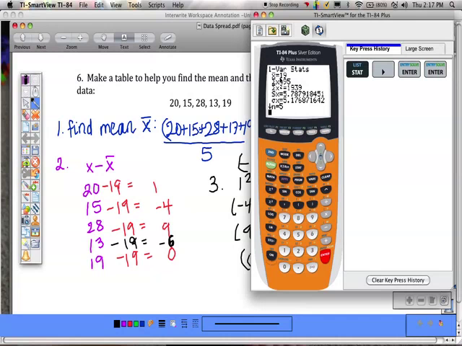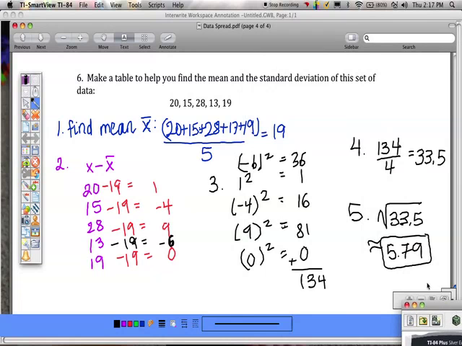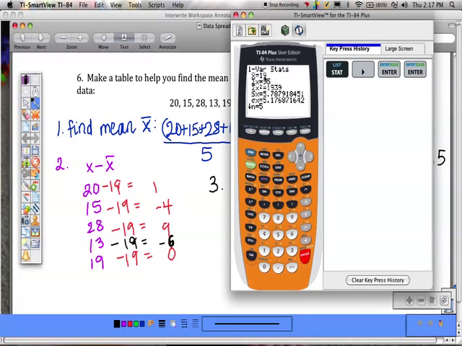We have X bar, the average, which is 19, what we found before. N is the number of terms. The standard deviation is this S with the little X right here, so S sub X, and that is 5.789, so on, which you can see we calculated down here. So the standard deviation is the one with the S and the little X.